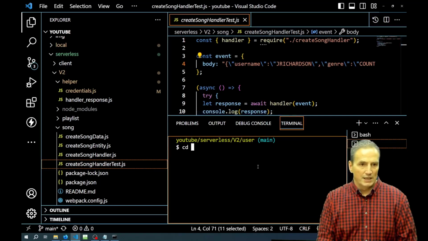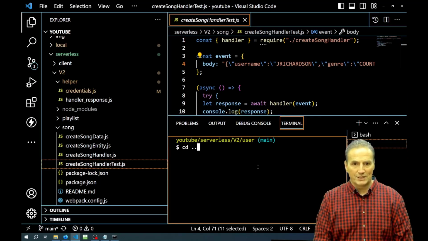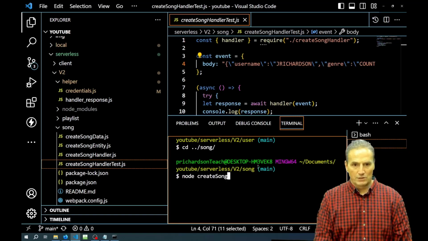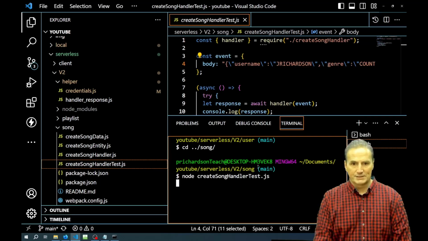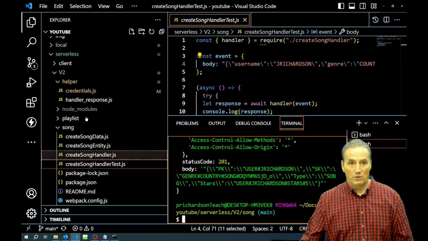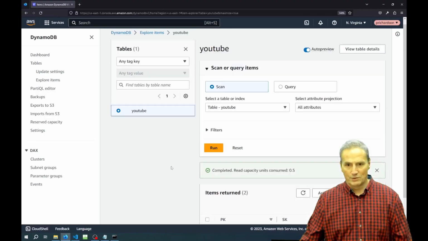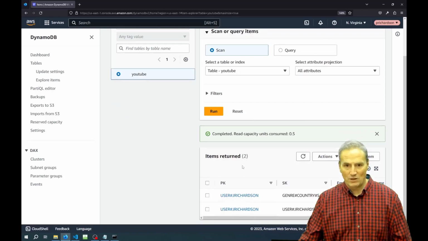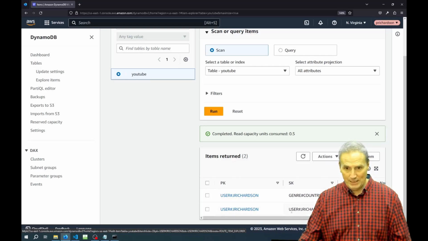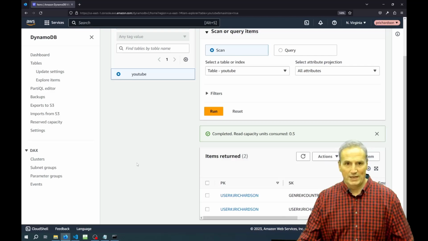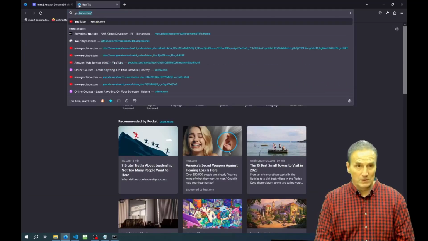So we'll do cd and we want /song, and now we can do the same thing. We can do node create song handler test, and voila, we should have a song added now. If we jump back here and do a refresh, voila. Now you can see that we have Jamie, and we have our song right here. Cool. And maybe we'll add one more song just for fun.